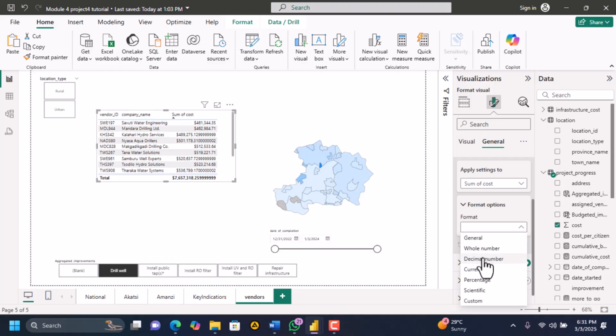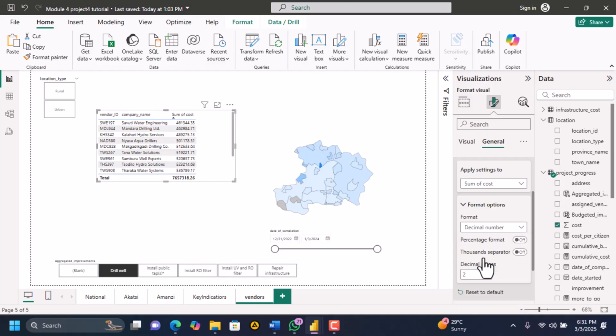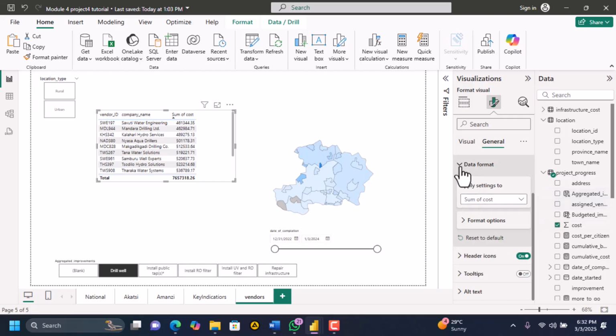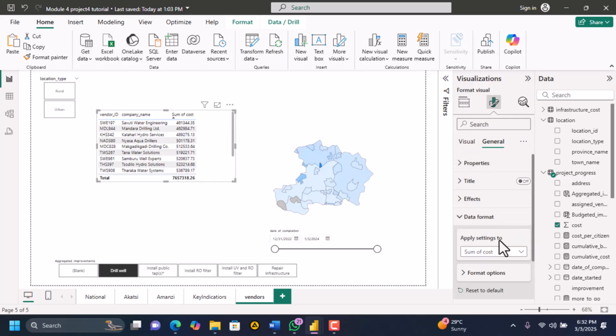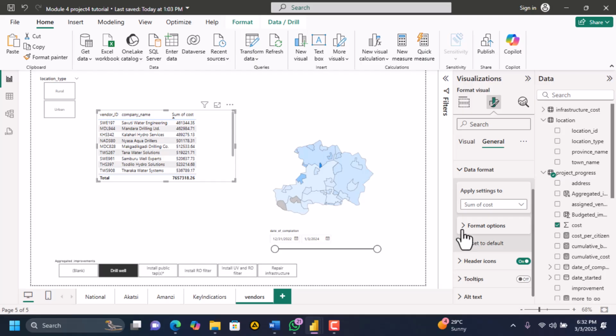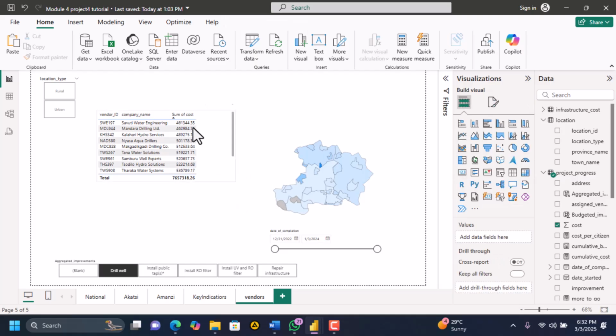I went to data format and then did it there. So data format, there is select the sum of costs, and then you come to format options and then select decimal number. I think that one works. So that when I click on this, I will have the highest to the lowest. Right. So now the drill well has been selected. When I deselect this, what happens? So when I select drill well, this is the highest so far.